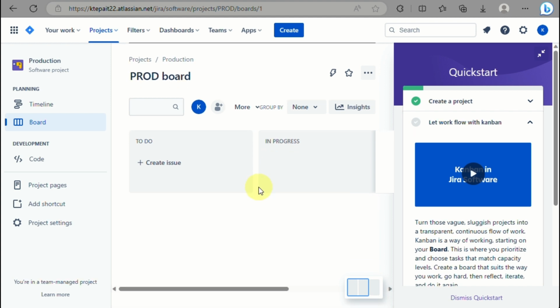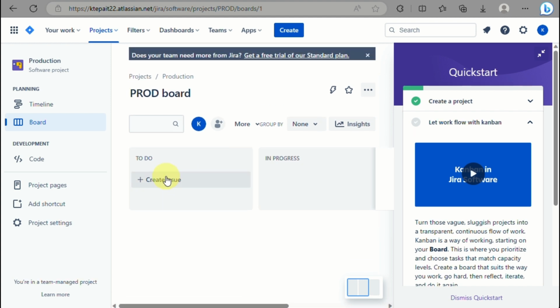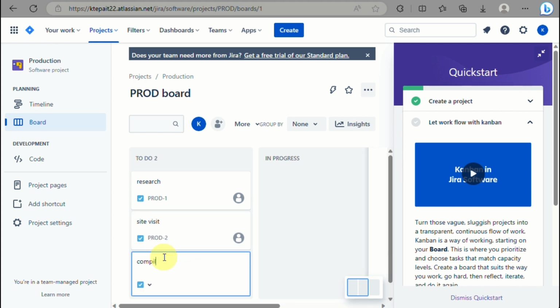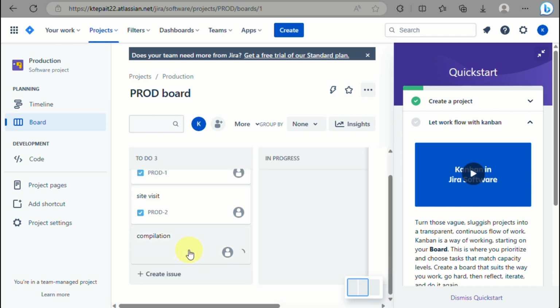So for example, here on the to-do column, this is where you will be adding the different tasks that you want to disseminate to your members as well. So let's say you have research, you have site visit, you have compilation works to do, you also have proposals that you need to do.